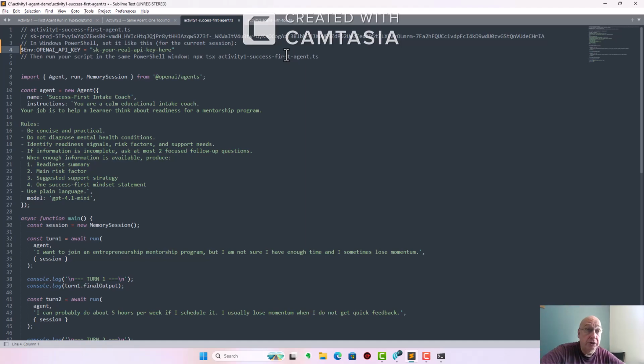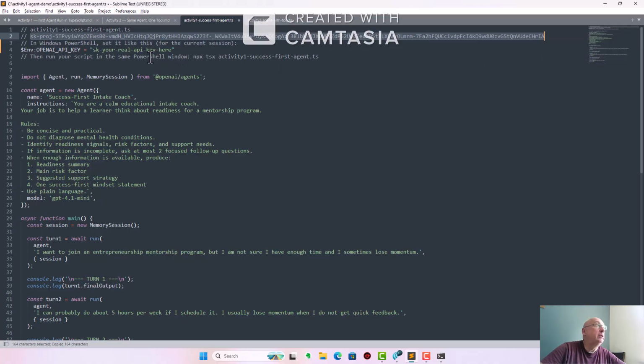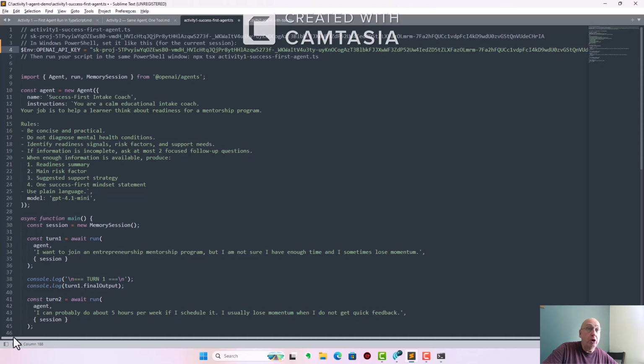So here I'm going to put my API key in there. And now this whole line I'm going to paste into my PowerShell terminal. Why? Because as long as this PowerShell terminal is open, that will be persisted. When I close the terminal, it's gone. I would need to do it again.